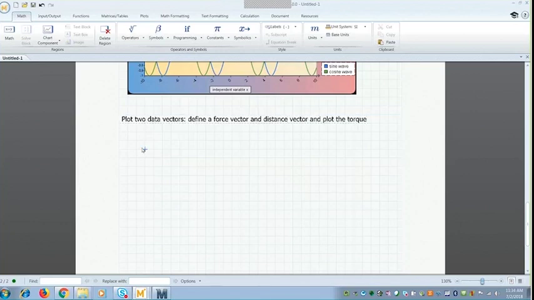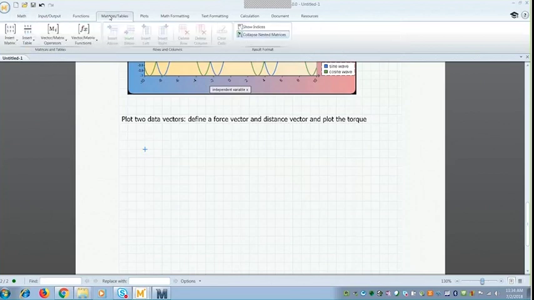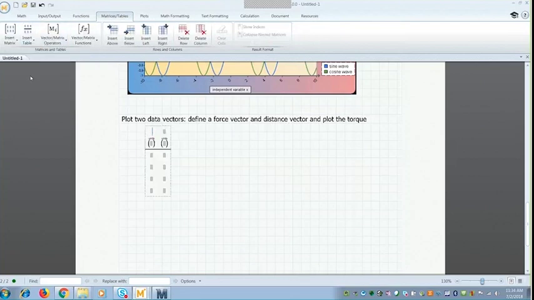Okay, there we go. And so what we'll do is we'll go over to the Matrices Table, and we'll just put in a quick table. And the left column will be force, and we'll use units of pound force. And then the right column will be distance, and we'll use units of inches. And so then we'll just type in some numbers here, and then we'll calculate the torque, maybe 2.5. Bear with me here while I put in these numbers. 3.8. Okay.